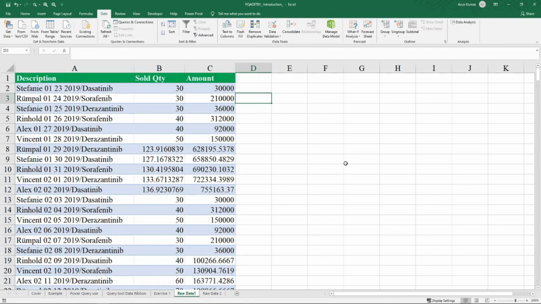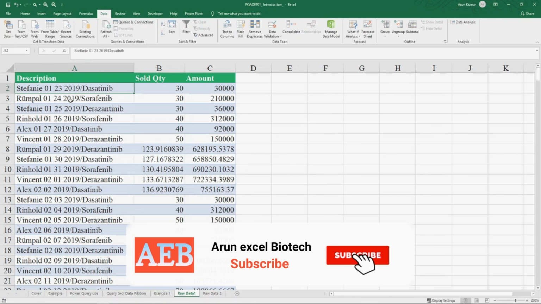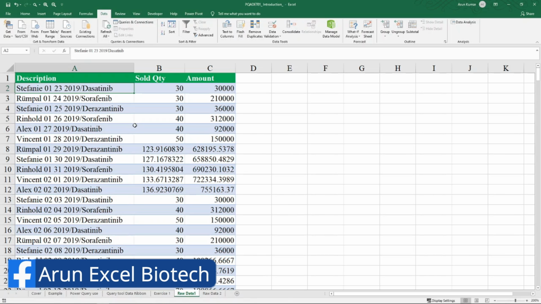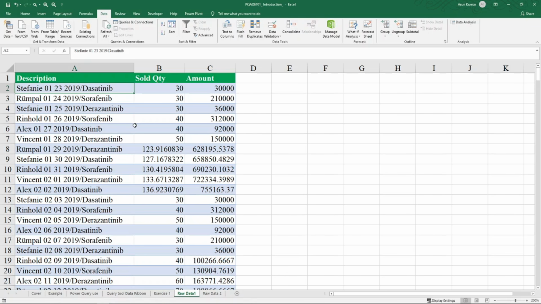So we have here our data and it seems a normal table, and you can see here in the description all the values are given in one single cell. And for this, first we have to bring this data into a table, an official table in Excel. How we will make it is very simple. A simple shortcut key is Control T.